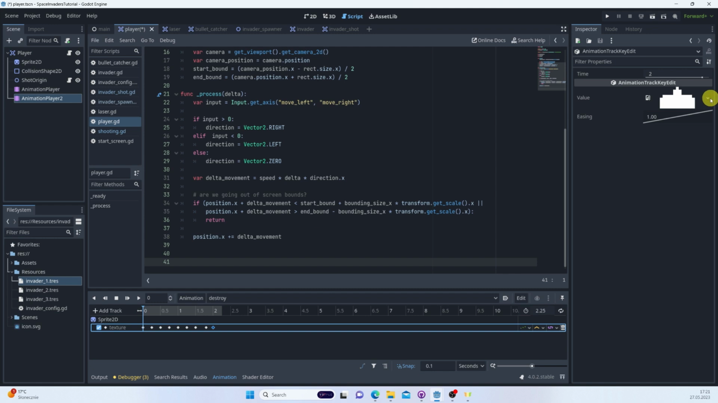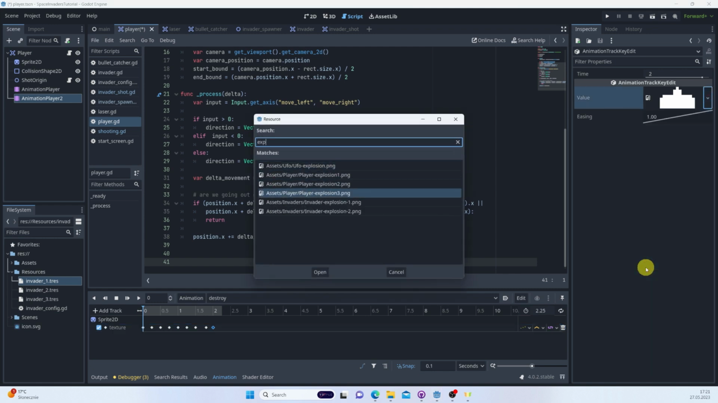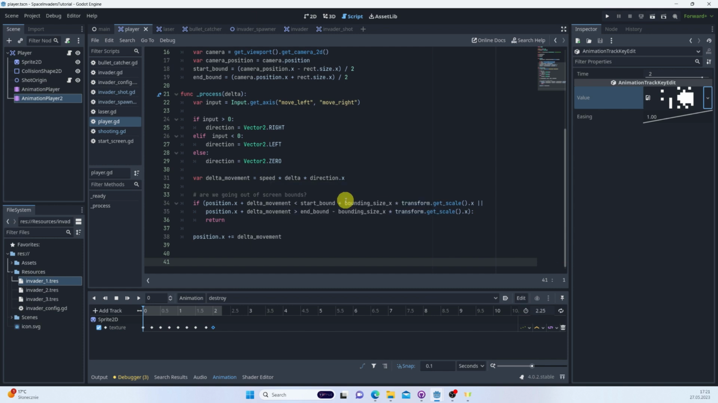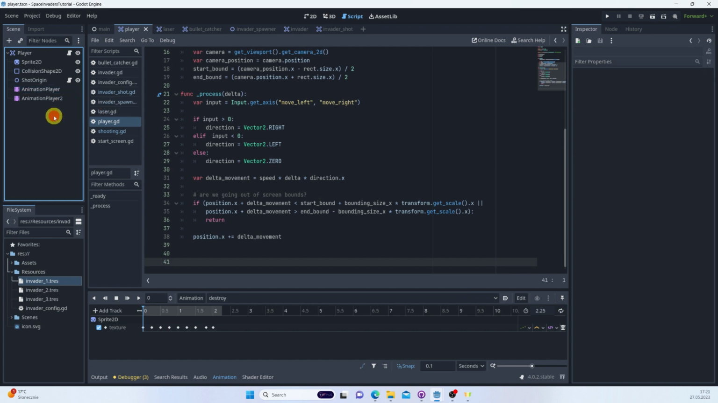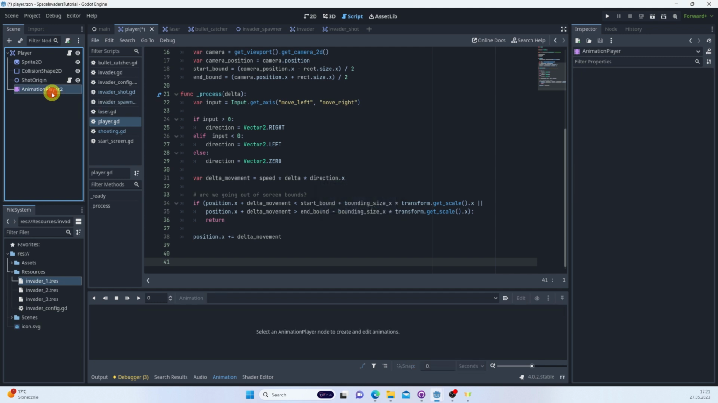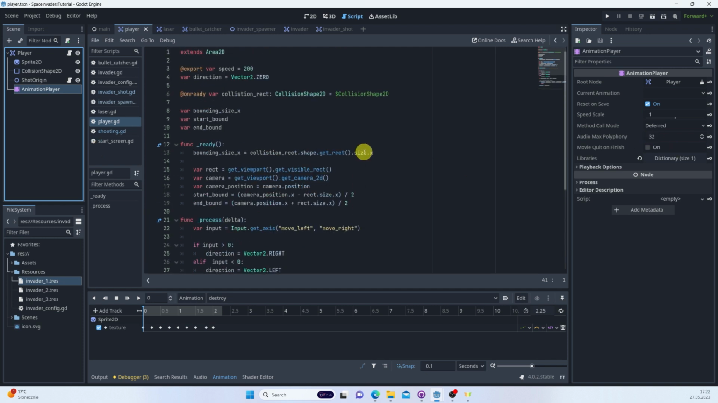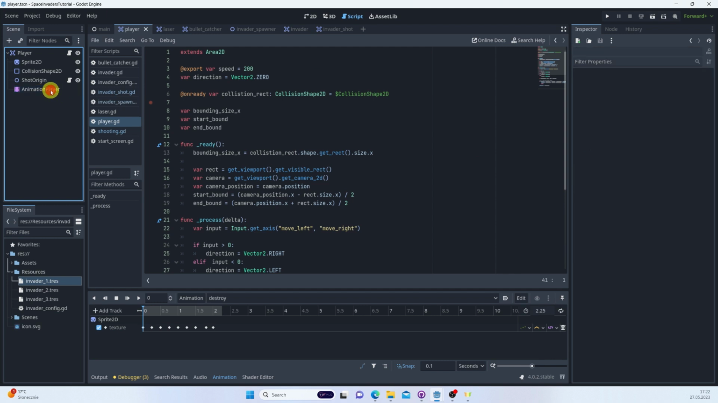1, 2, and this should be explosion 3. Cool. So we have that animation. We do have that 2 times. I have no idea. Cool. So let's get reference to that.